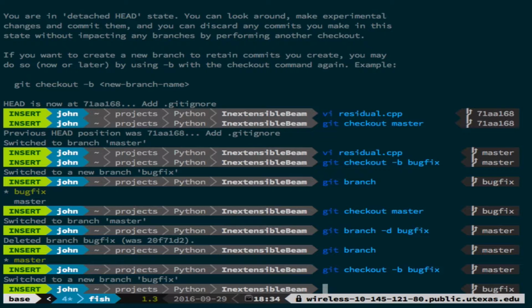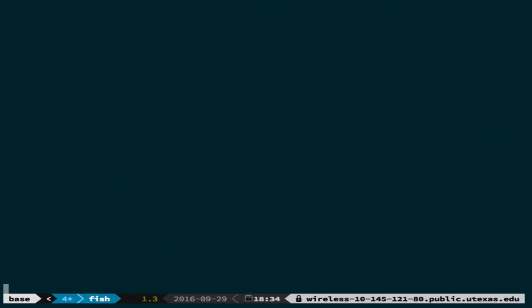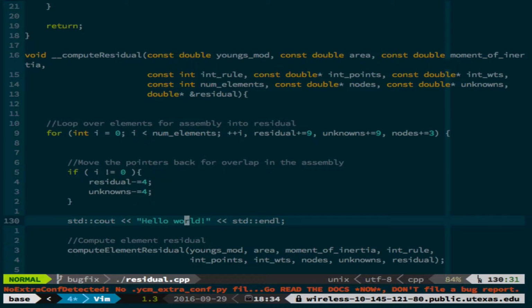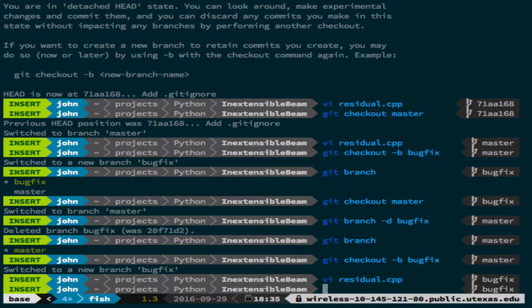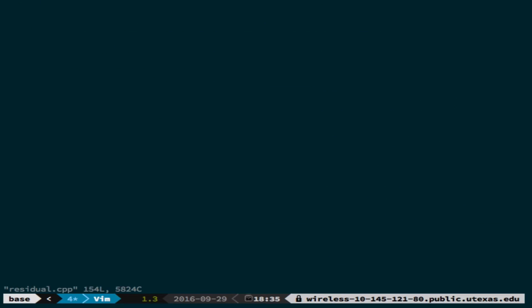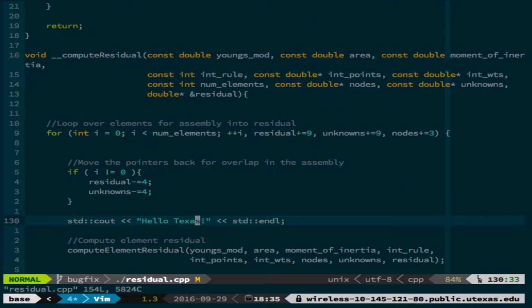Okay. So I'm going to open up residual.cpp, and we'll just say my bug was that I didn't want to say hello world. I wanted to say hello Texas. Okay, so let's see what happens here. So if I look at that file, residual.cpp, it says hello Texas.